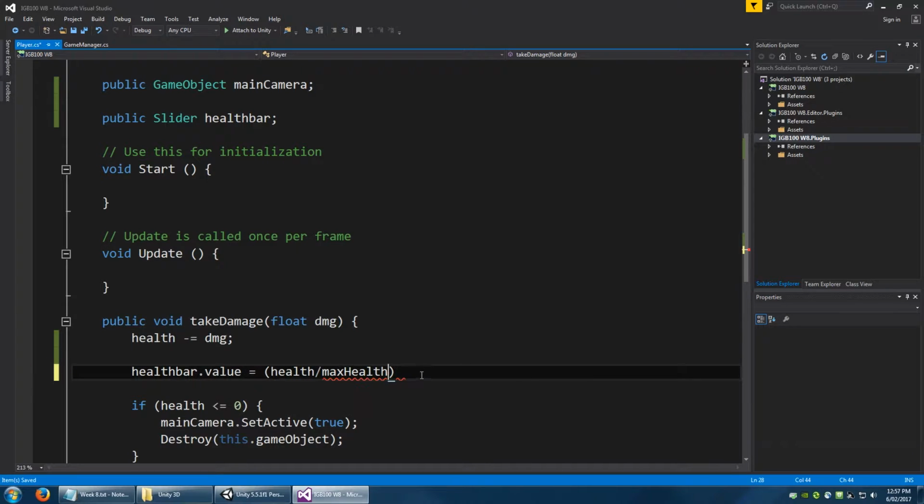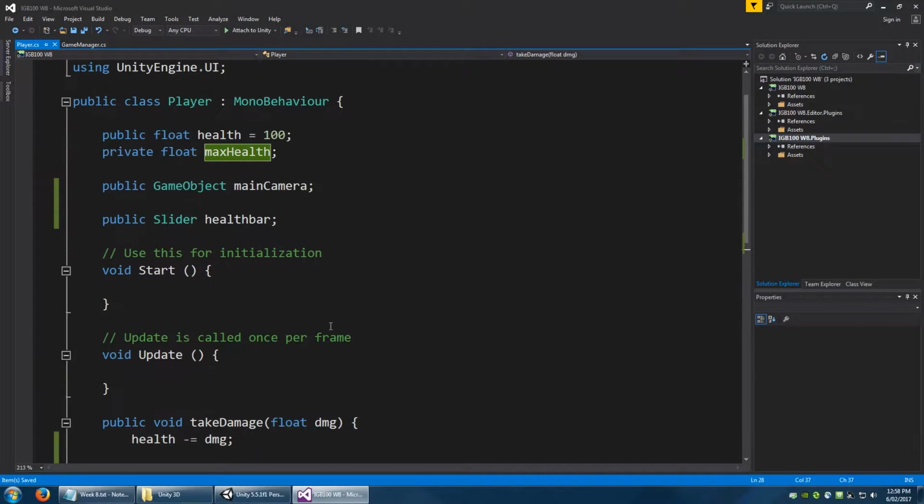Currently our health bar is set up to represent a value between 0 and 1. So if our maximum health is 100 and our current health is, say, 25, then we need that to be represented as 0.25. So we're going to need to divide it into itself. However, you may have noticed that we don't have max health currently initialized as anything. So at the start of this script, let's make max health equal to our health.